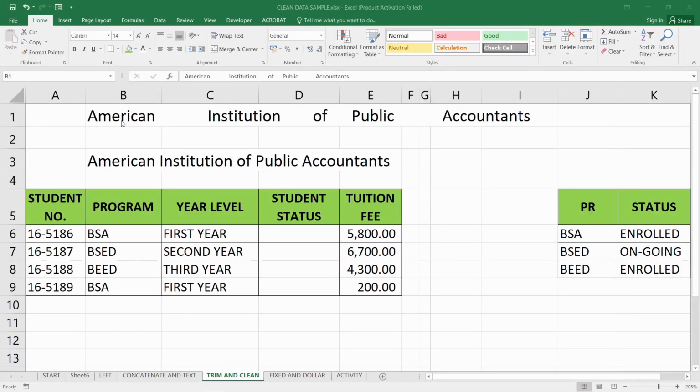Ito yung example natin. Ito yung text. So, sinadya ko na magkaroon ng mga extra spaces dito sa taas. Ayan. Ito yung mga leading or unwanted spaces na kailangan natin tanggalin. And then, our output should be like this, no? Ayan, magiging maayos. Iiwan lang niya yung isang space per word. Ayan, para madaling basahin, ano?